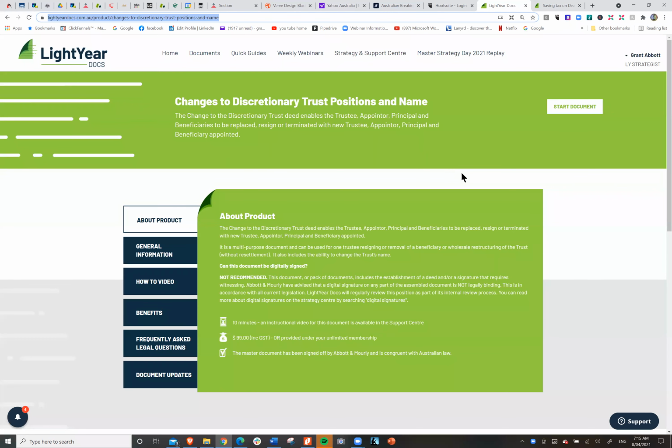Hi, this is Grant. We're going to look at that John and Sally Smith change in positions following a family law court order. You'll find this is in our trust section. I'm looking at changes to discretionary trust positions and name.